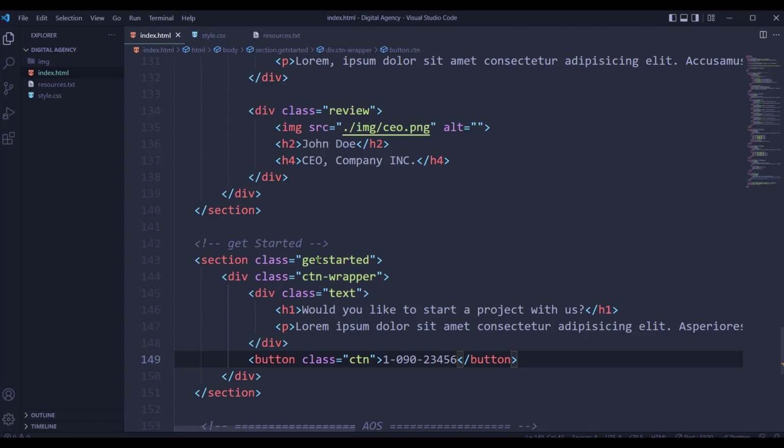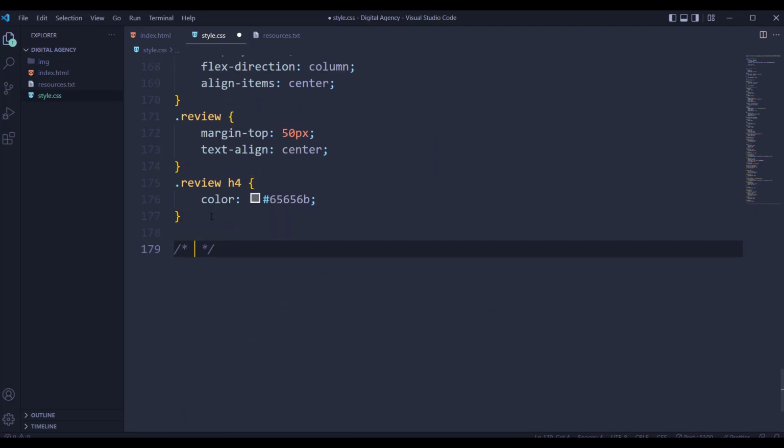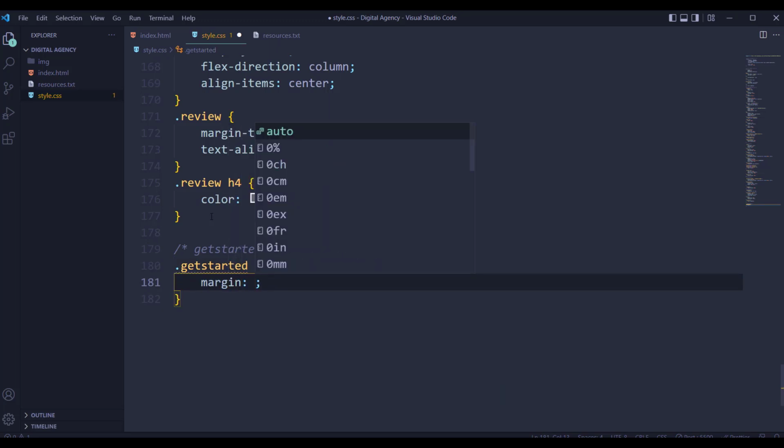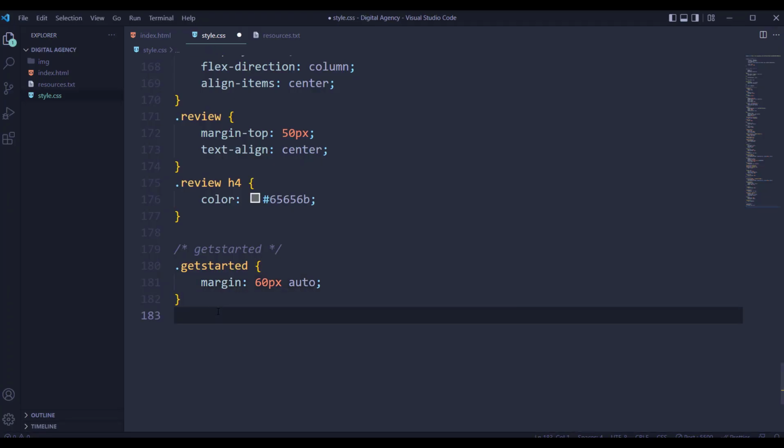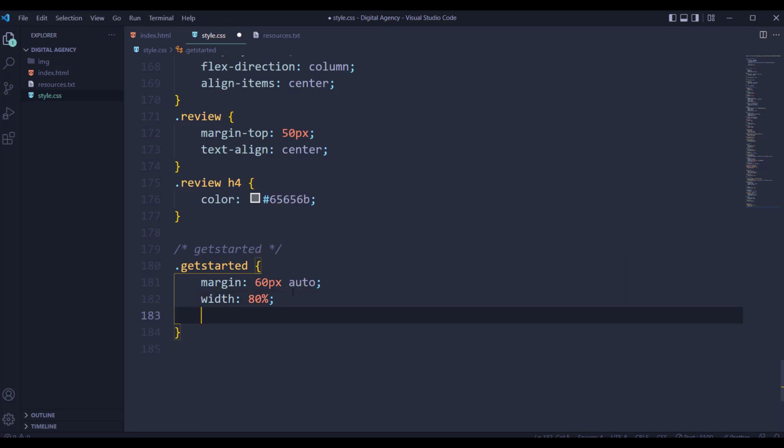So now let's target the get started section. For that I will add margin top and bottom 60 pixels, left and right auto, and I will add a width of 80% and margin auto.